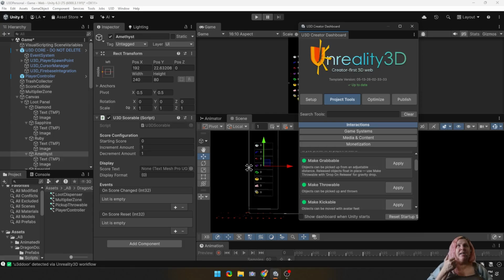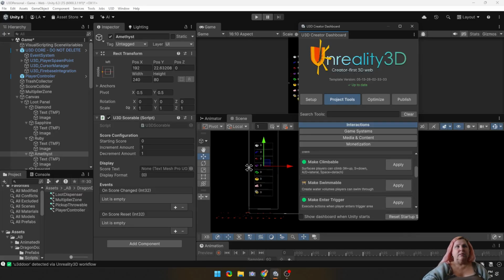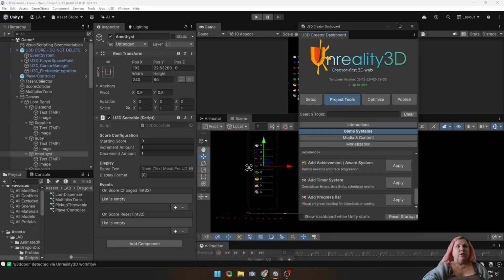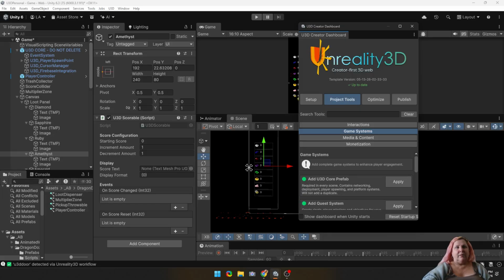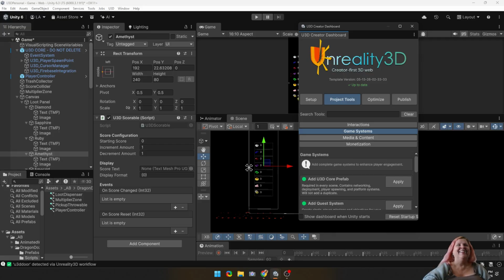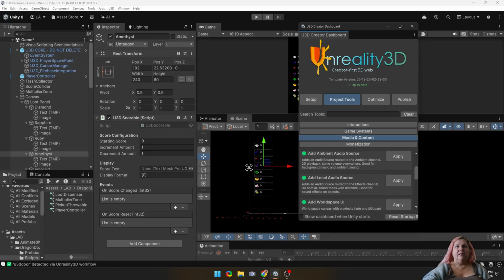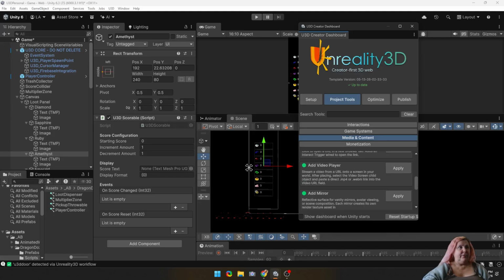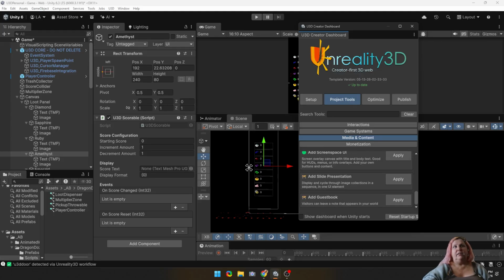So I'm recreating Magical Capsule Critters, and all of this with only my own tools. So like these interaction tools, the game system tools, a lot of them are coming soon, to be honest. Media and content, I mean, they're still quite feature filled. It's just that there's a lot planned too.